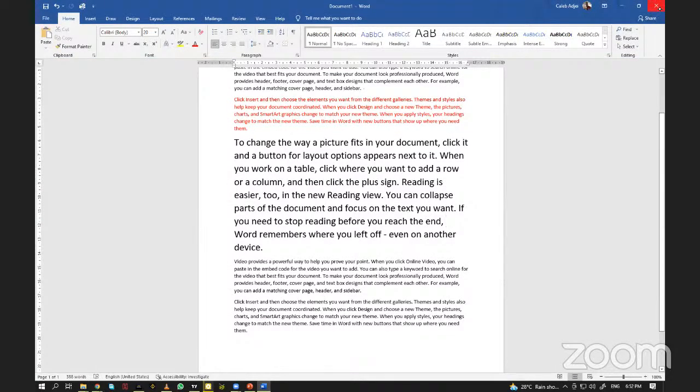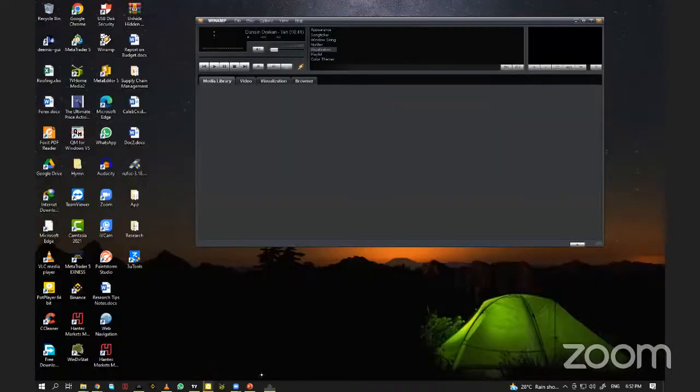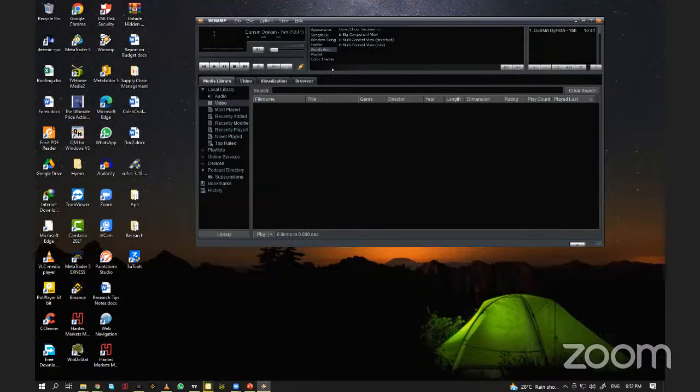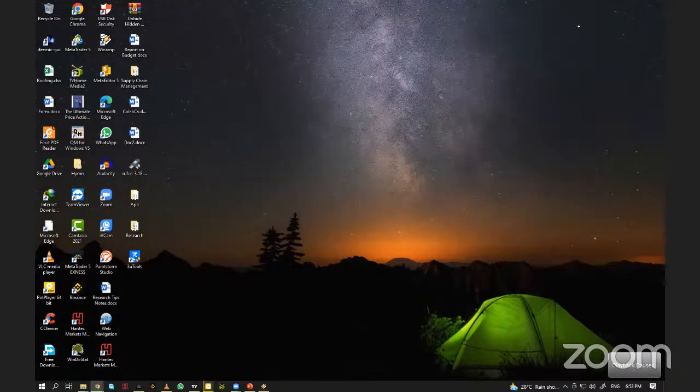Let me close some of the applications because I've been warned that my system is getting too full. So this is Winamp, so I can use it to play music. I hope you heard the song that I was playing.